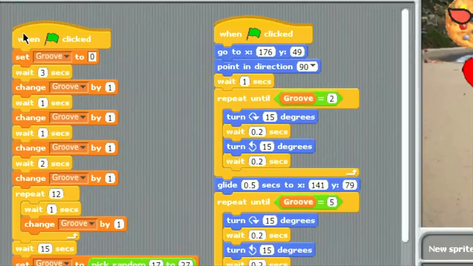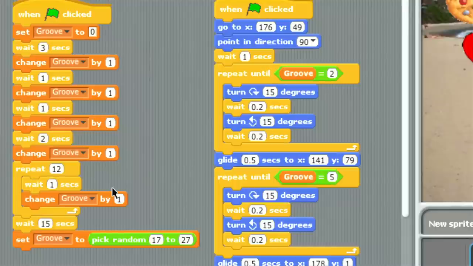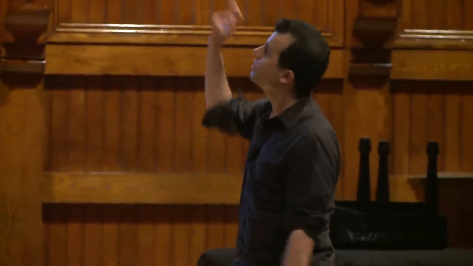Now, what did the cookie proceed to do? I don't really know how to interpret this yet, but the cookie apparently set its groove to 0, then it waited 3 seconds, then it changed its groove to 1, then it waited a second, then it changed its groove back to 1, and then this actually looks like a bit of a bug. It shouldn't have to change its groove again and again unless it's being changed elsewhere. But this series of steps is what's dictating the behavior of this particular cookie.